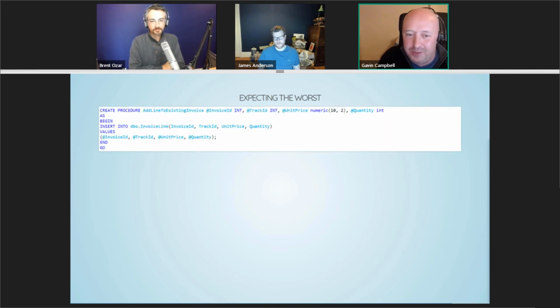Always a fun topic. So here we have a stored procedure that adds an invoice line to an existing invoice. Kind of a common thing to do. It takes some parameters, those are all the columns from the invoice line table, except for the key. Let's just imagine that's an identity. And we're going to insert those values into the invoice line table. So obviously, there's a foreign key between invoice line and invoice. That's kind of implicit here.